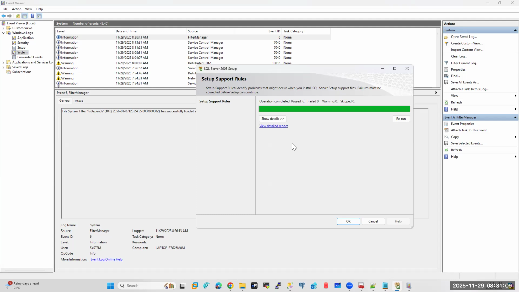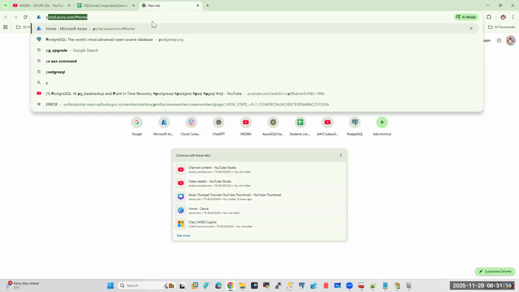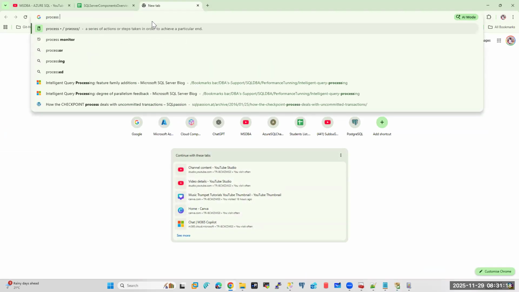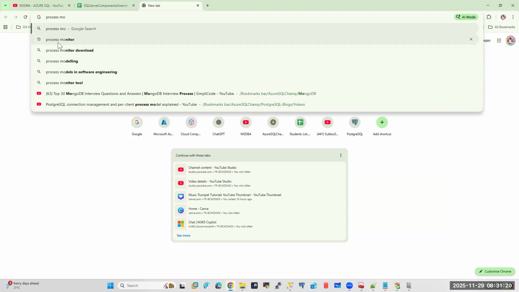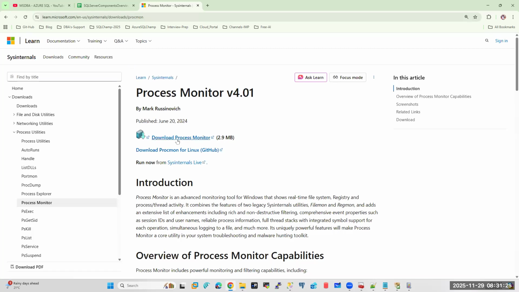There won't be anything. Then how will you troubleshoot? There is one and only one thing, sir. There is a tool called Process Monitor. It is a Microsoft internal, inbuilt tool. Okay, so it is a Microsoft tool only. This tool will help us a lot.